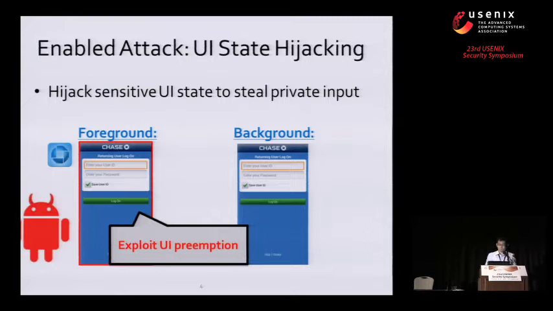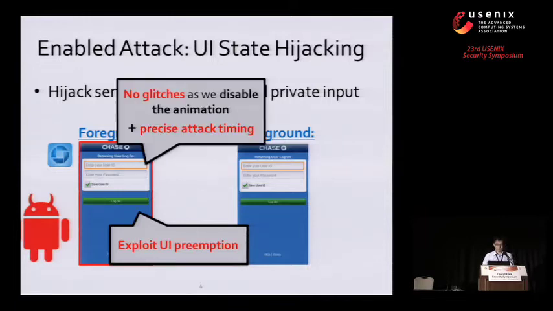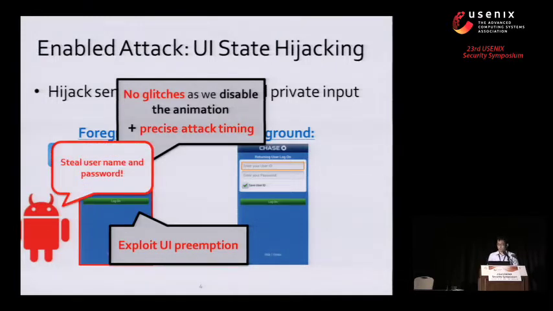This hijacking from background to foreground is possible because we exploit the UI preemption functionality in Android, which is the designed functionality for apps like alarm or reminder apps. And this injection is totally seamless because, first, there are no screen glitches, since we can disable the animation, which is allowed in Android. And second, we use the UI state to capture the best attack timing precisely. So the user just enters the username and password, and then the attack succeeds.